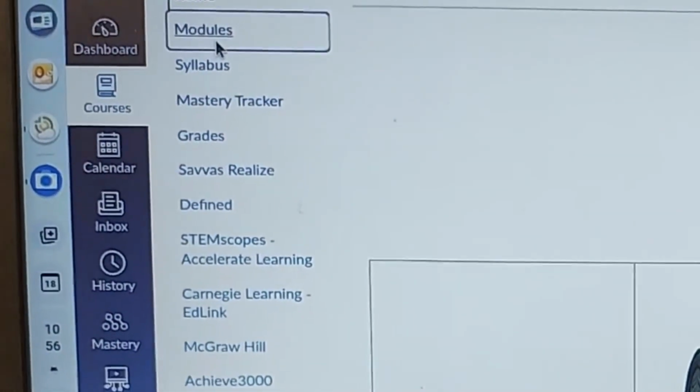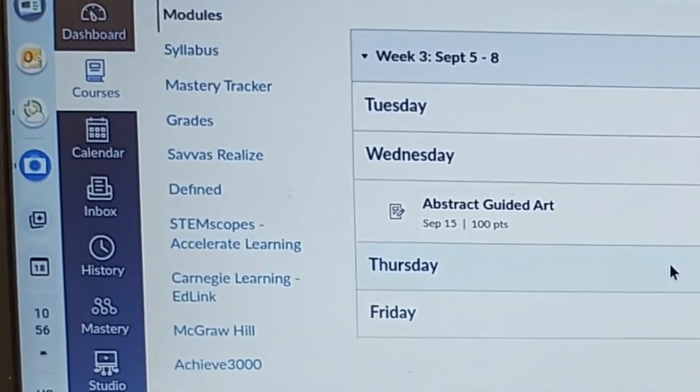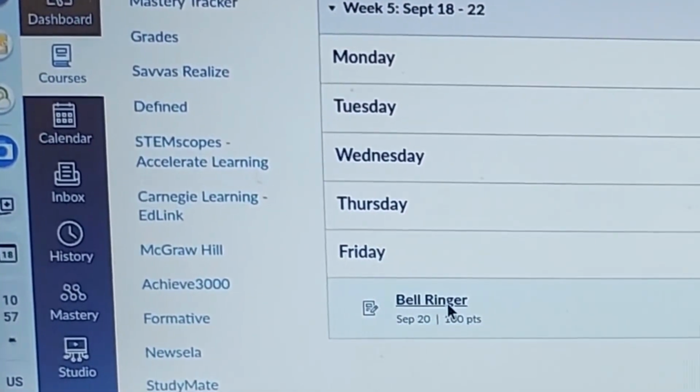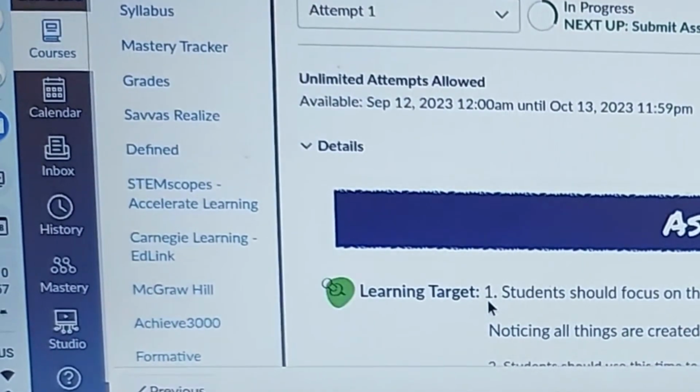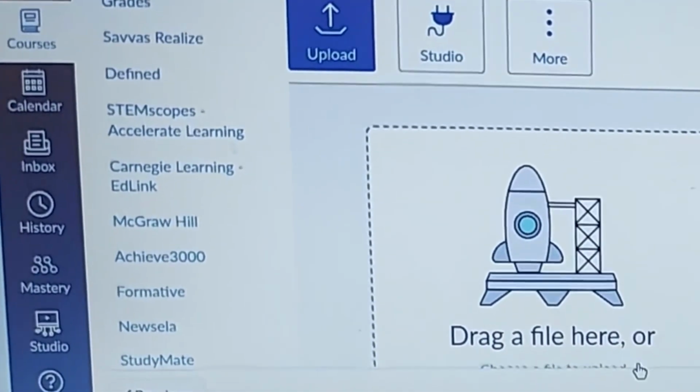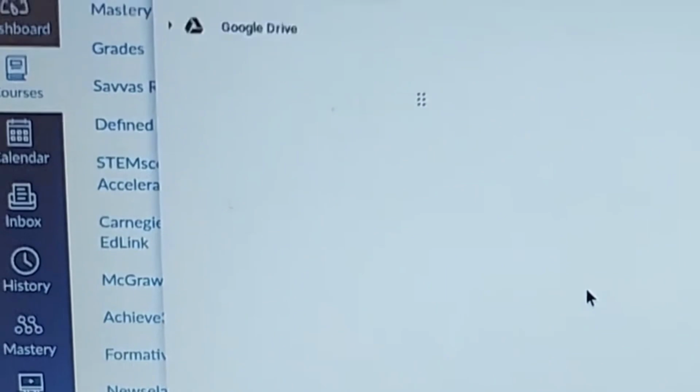You go to Modules. And then we're going to scroll down looking for the current assignment. In this case, it's bell ringer. You're going to click on that. And then up will pop your assignment. You're going to go down and hit the rocket. And that will open up another window.